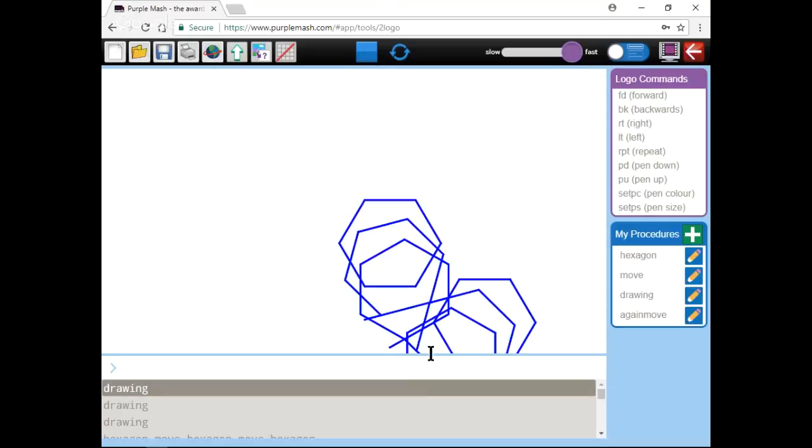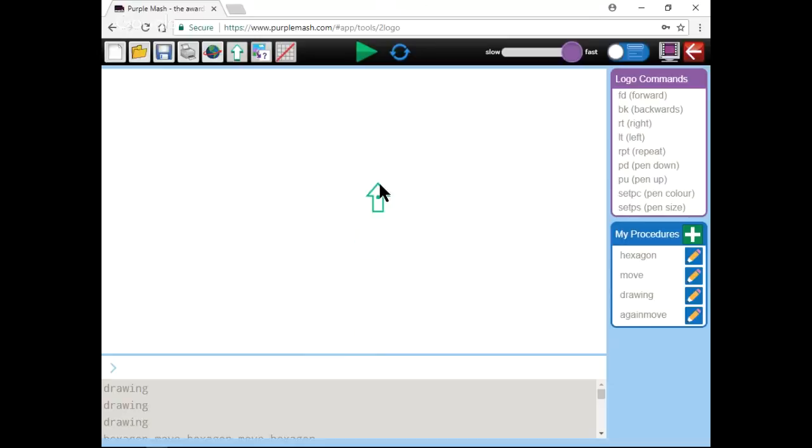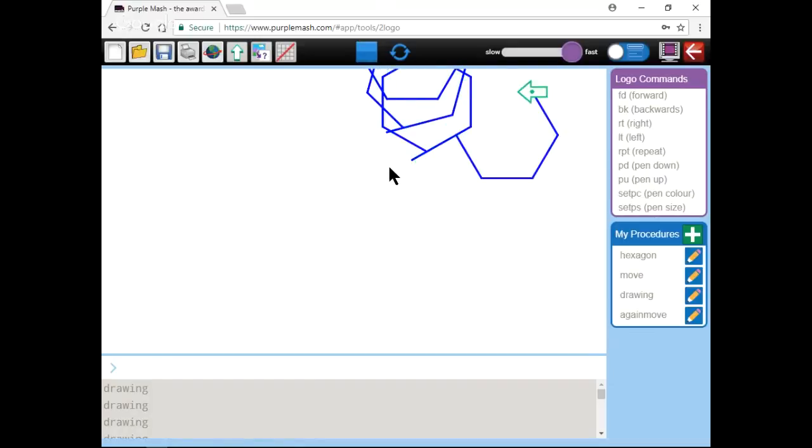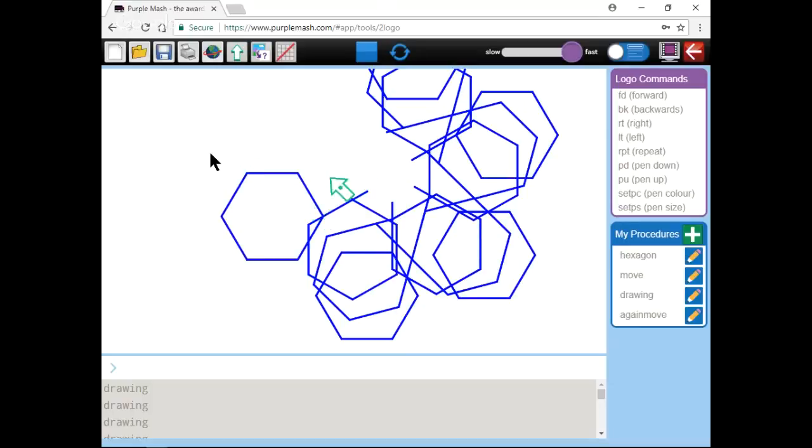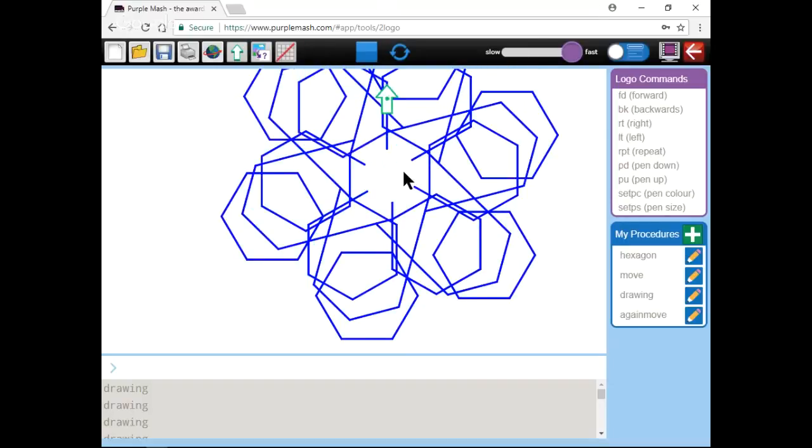Okay. Again, move is making it go a little bit crazy at the bottom there. So we'll move this a little bit up, put it over there. Let's just see what drawing's going to come up with now. It's making it interesting. And you can see, look, where the pen up and pen down was going there.